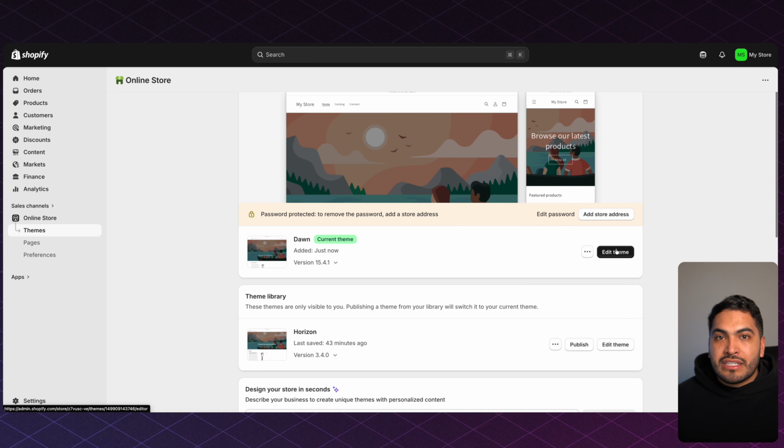And why I like Dawn is because it's Shopify's fastest free theme. So it's perfect if you're trying to learn Shopify product page customization. It makes it super easy. So now that it's on our store, you're going to click edit theme.